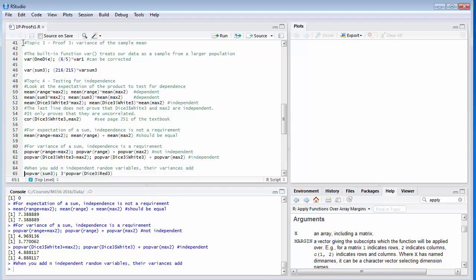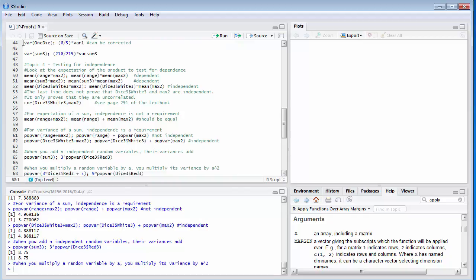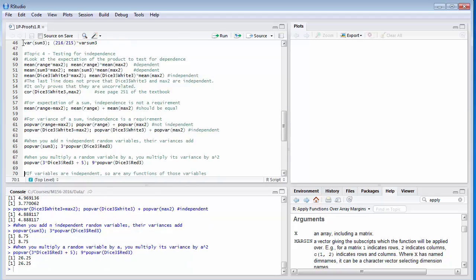When we add up independent random variables, we add their variances, and sure enough, if I take the sum of the 3 dice, its variance is 3 times the variance for the roll on just the red die. When I multiply a random variable by some constant a, I multiply its variance by a squared, and adding on a constant, this was one of the other proofs, doesn't make anything different. Sure enough, when I multiply by 3 and add 5, I increase the variance by a factor of 9.